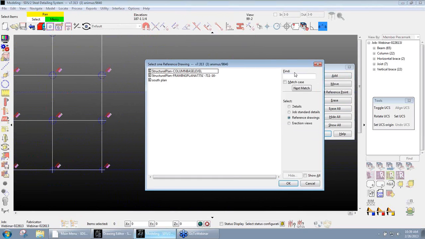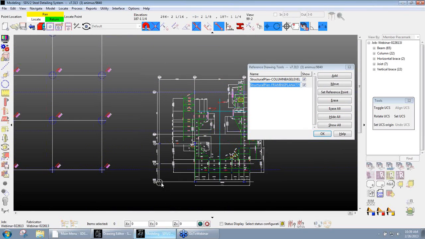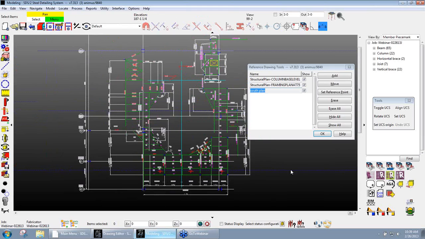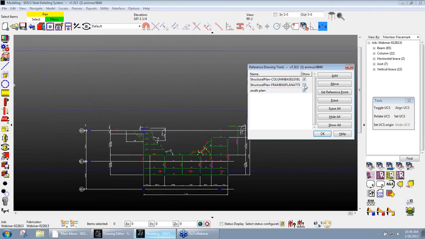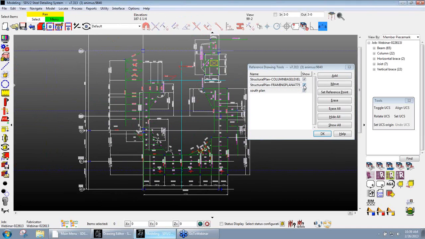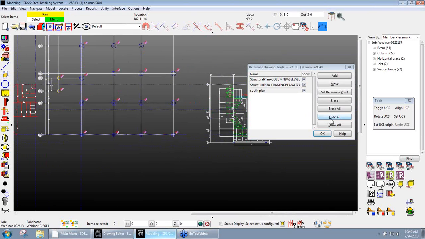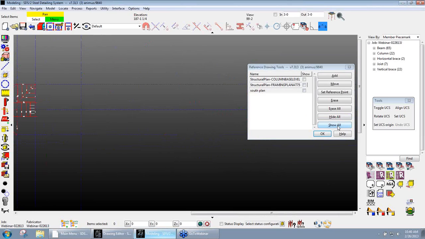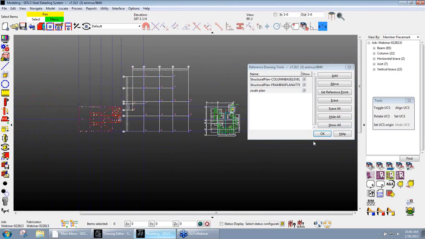And if I wanted to add the lower half, I could add the lower half in, but they're two separate reference drawings, so I can just turn off whichever half I want. You also have hide all and show all if you want to turn them all off like that.